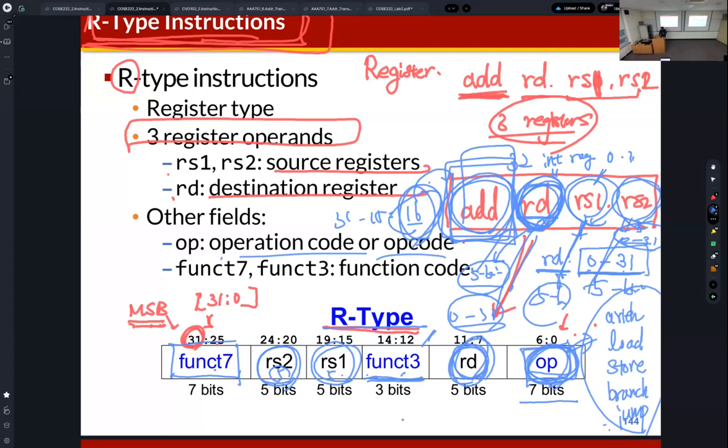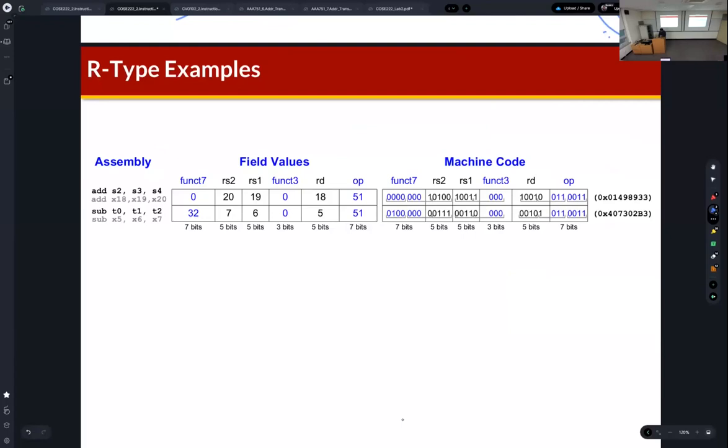And then using function 3 and function 7, actually there are many instructions in a certain class of instructions. Then we just use function 3 and function 7 for identifying a certain instruction like add. So this is the example. You can find add S2, S3, and S4. Another arithmetic instruction is the sub instruction. So these are R-type instructions, right?